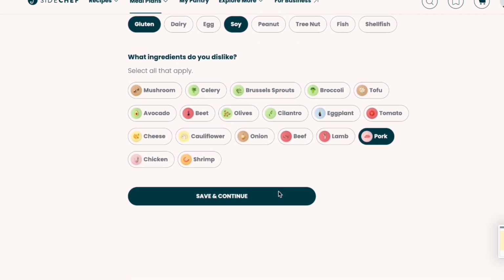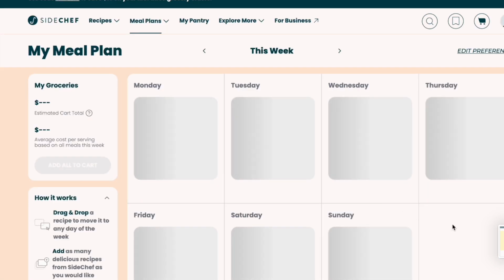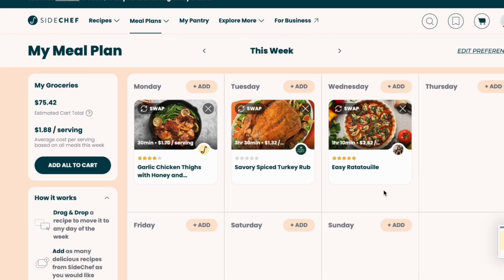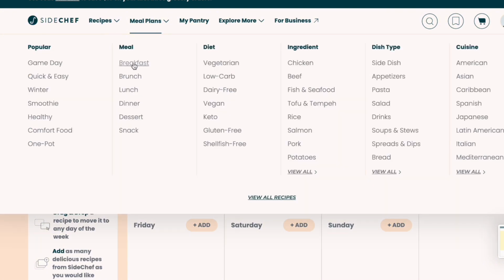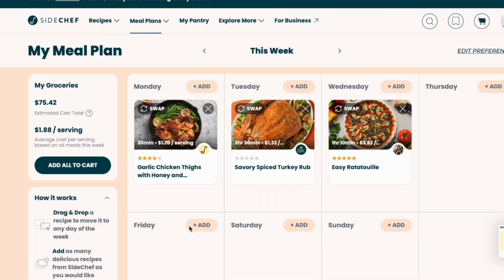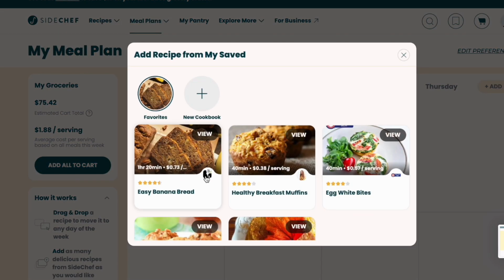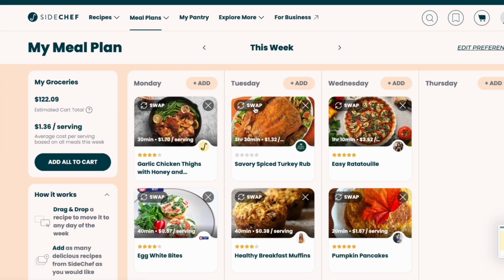Once you click on Save and Continue, it will populate a meal plan for you. This is how you can save on some of that decision fatigue. You'll notice that it's only populating dinner recipes. That's because in SideChef, you have to add breakfasts to your saved list before you can add them to your meal plan. Once you do that and you have a fully curated meal plan, you'll be able to swap out recipes that you maybe don't like or don't feel like eating that week.